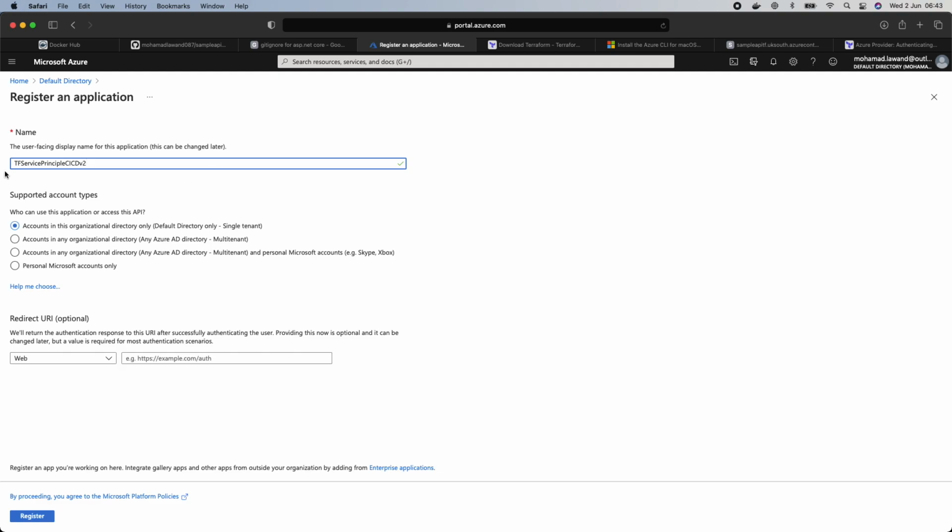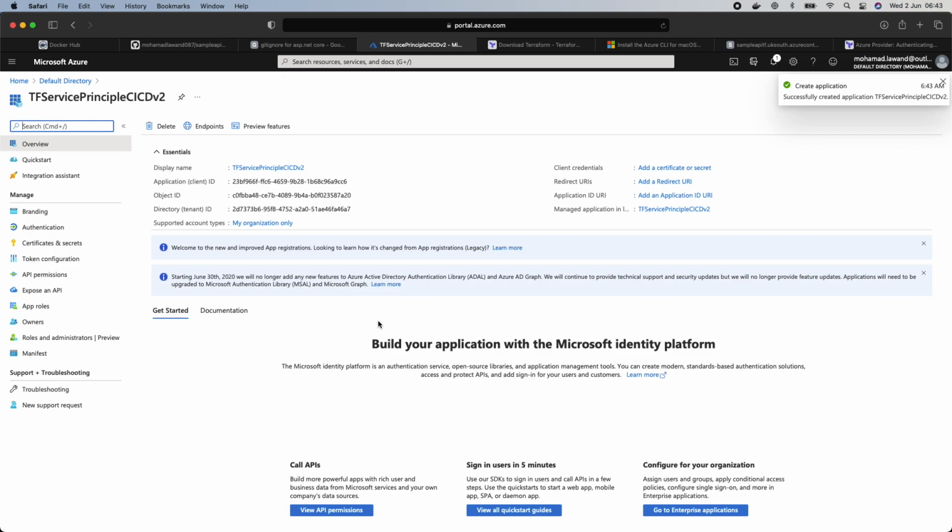And basically from the list here, we're going to choose the first one, which is accounts in the organization directory only, default only, and single tenant. So this is the one we're going to be using, and then we're going to click on register. And this should take a few seconds to complete. And now that we have our second service created, basically our app settings created.